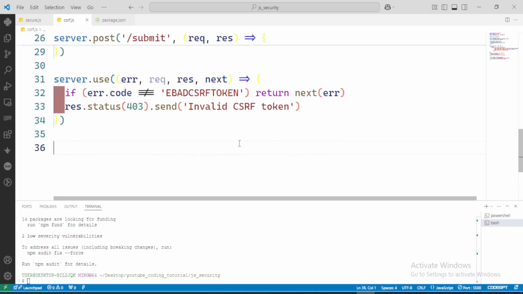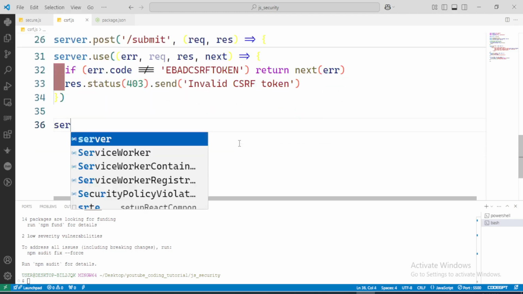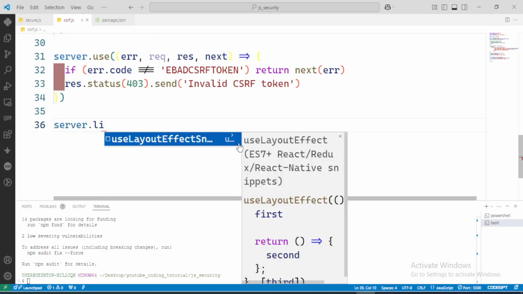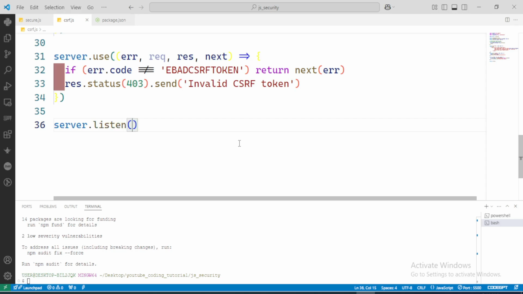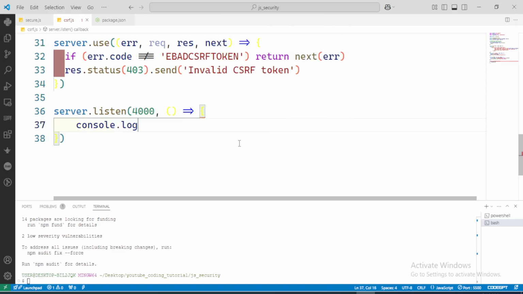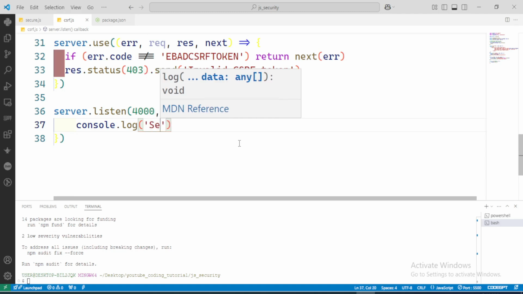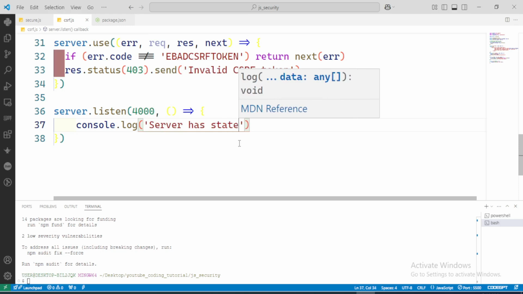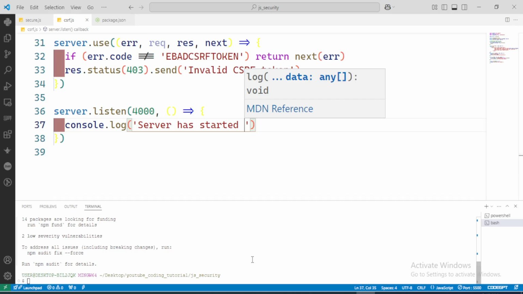So let's create our server and then let's see what we have here. Let's say server.listen. You want to listen on this port 4000, and then let's have a callback function. Let's say console.log server has started.